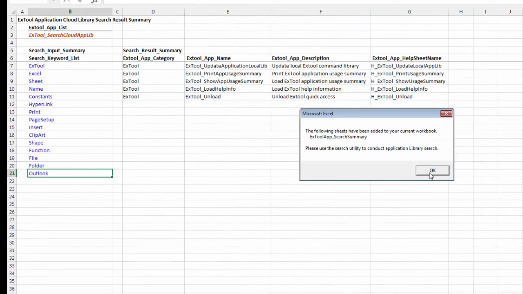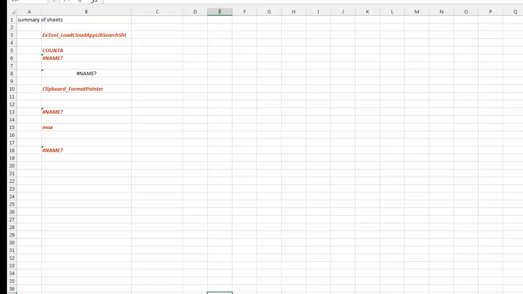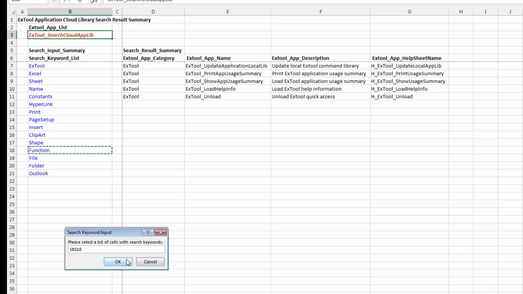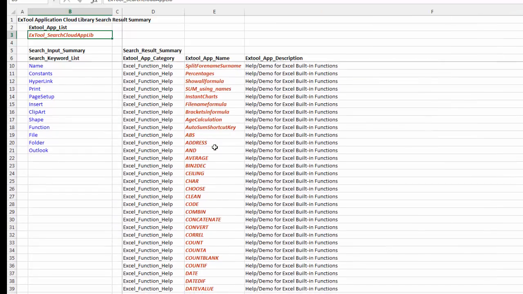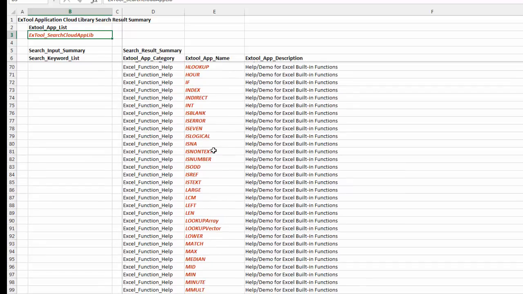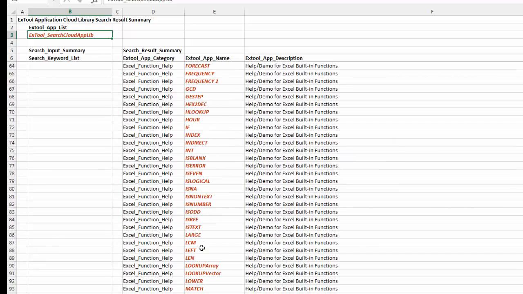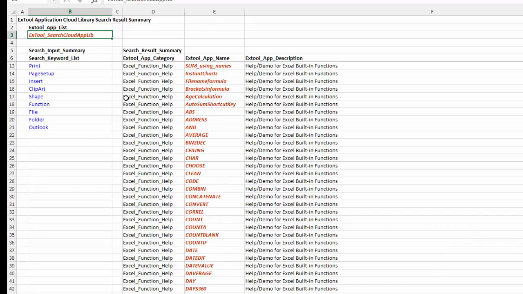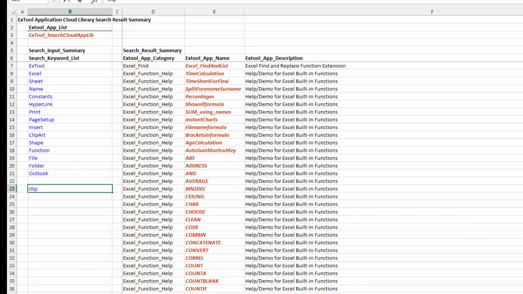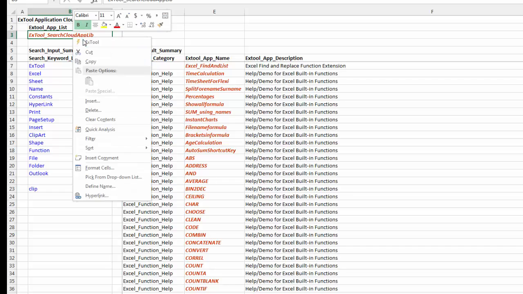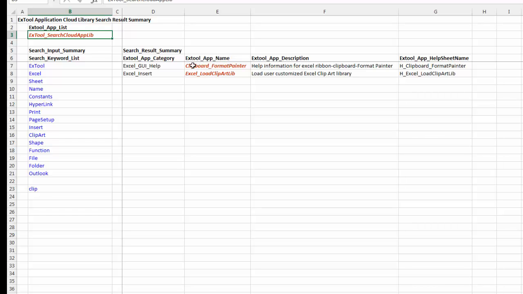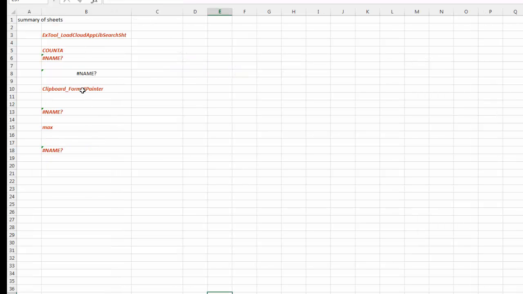Let's say in this case you can load the search utility sheet, and you can search for the function. It tells you many functions you can get help with. Then you can pick one of them to get the particular help. Should you not know how to call these helps, in this case you want to get the help about clipboard. So the clipboard format painter is shown here, the same as here.